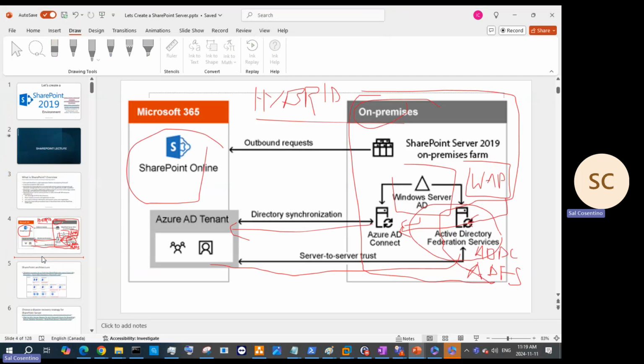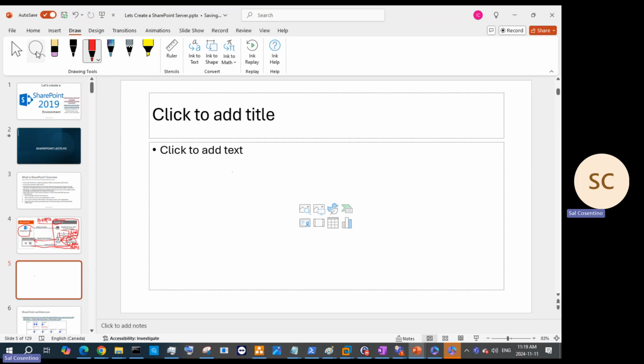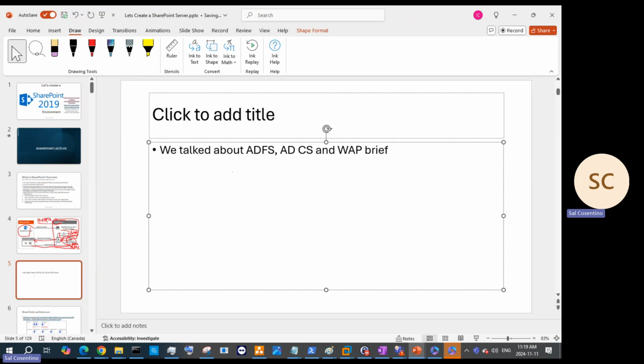Again, we talked a little bit about ADFS, CS, and WAP briefly based on the diagram, right? And that's just a typical architecture environment for users. Again, it could be different in each company. It doesn't matter. It could be different.